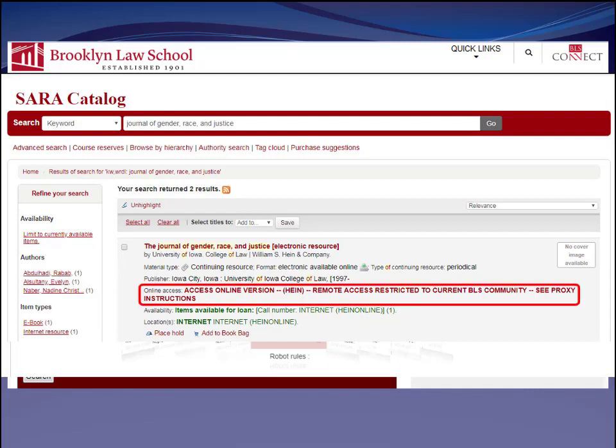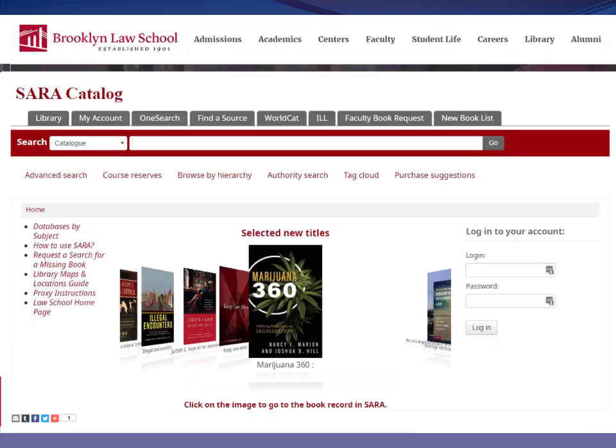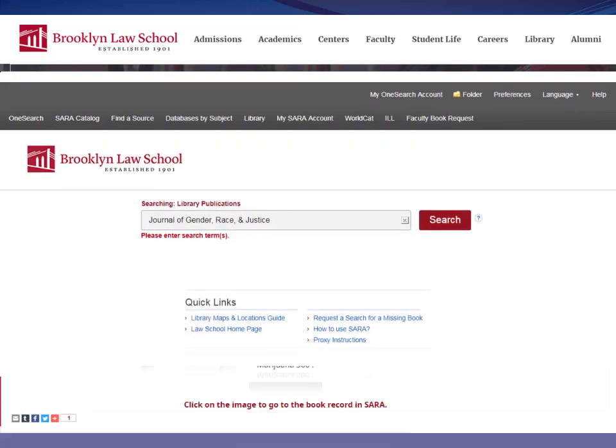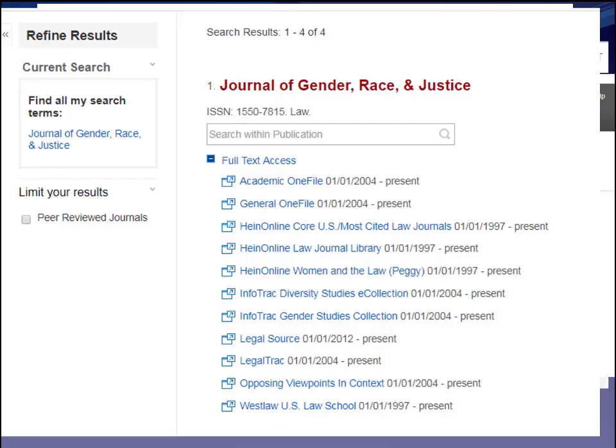Here you can see SARA has pulled up the journal. Yes, we do have access to the journal here at BLS. I just click on the link and the journal will open up in HeinOnline. I can also use this Find a Source tool. From SARA, I just click on this Find a Source link, put in the same journal that I did when we were using SARA, and then I get a listing of all of the different databases where I can find this journal.